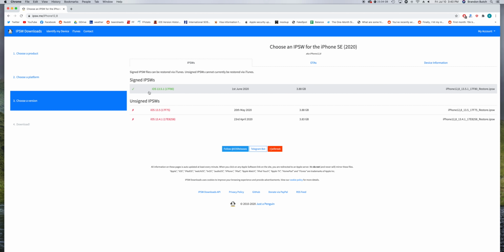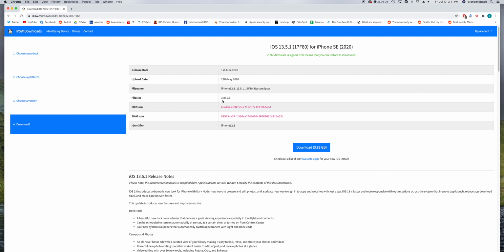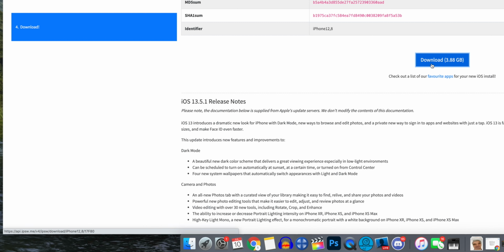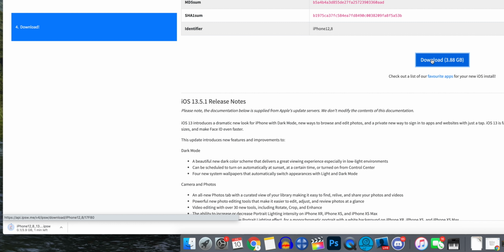And you can see right here in green is going to be the latest version of iOS 13. As of the time of recording this, it's 13.5.1, but it should be iOS 13.6 very soon. But whatever the case is, just go and click on the one with the green check mark right here. Just go and click on it, and you will see this page right here. It'll show the file size, the file name, and all that. Go and click on the blue download button and wait for the download to finish.